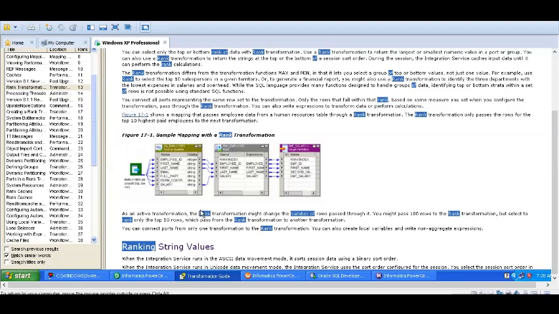An active transformation, the rank transformation might change the number of rows passed through it. You might pass 100 rows to the rank transformation, but select rank only the top 10 rows, which pass through the rank transformation to another. Why are we calling it an active transformation? Because suppose we are passing 100 rows, it will reduce the number of rows or increase the number of rows. That's why we are calling it an active transformation.